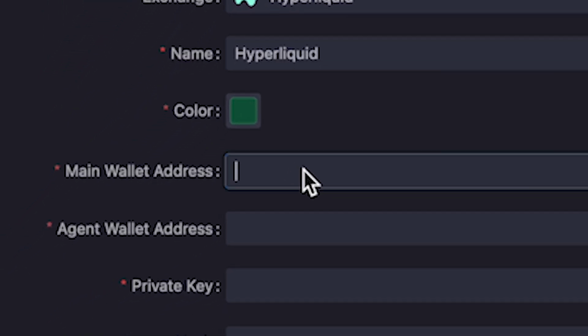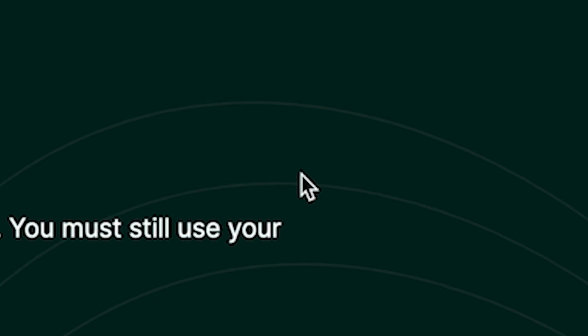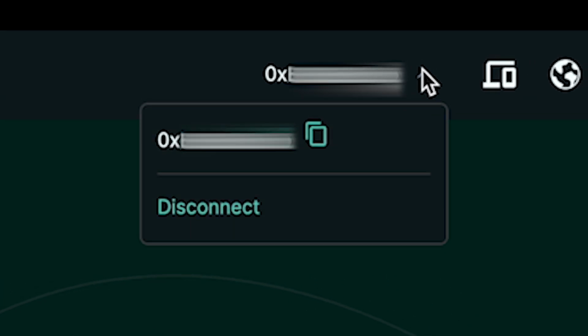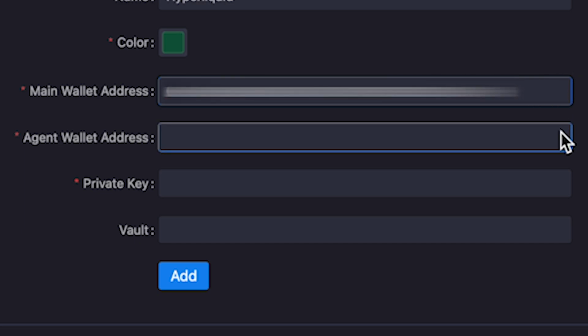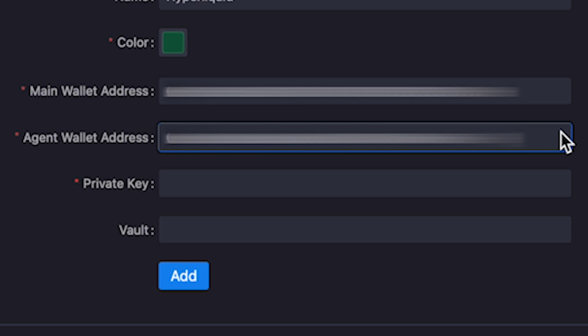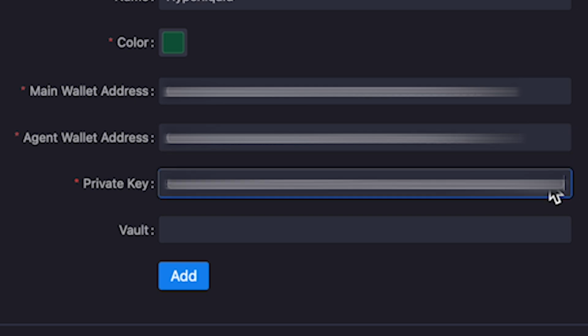To find your main wallet address, head back to Hyperliquid and copy the wallet address you've used to connect to Hyperliquid. Paste your API address generated in Hyperliquid. And finally, paste your private key.